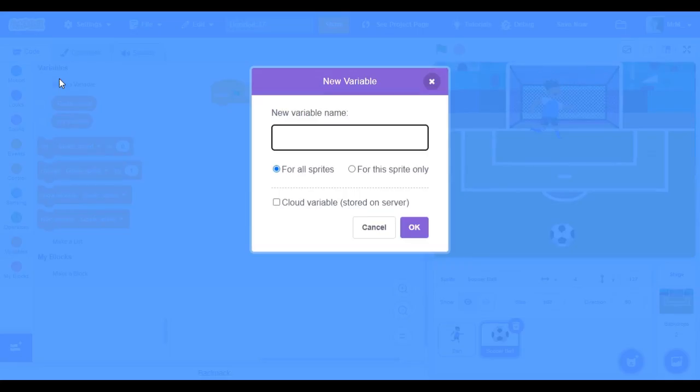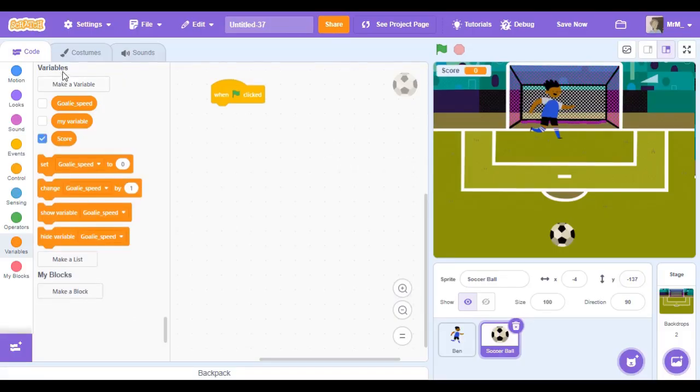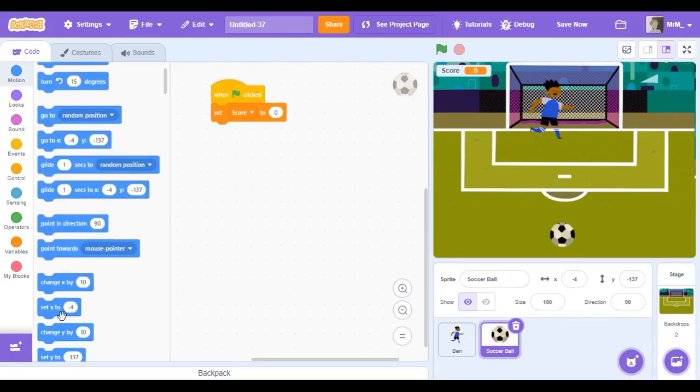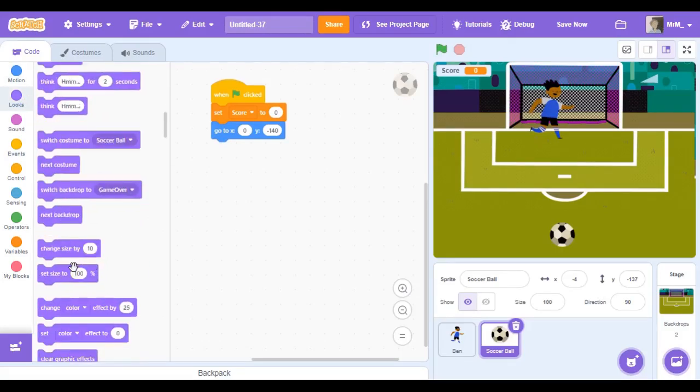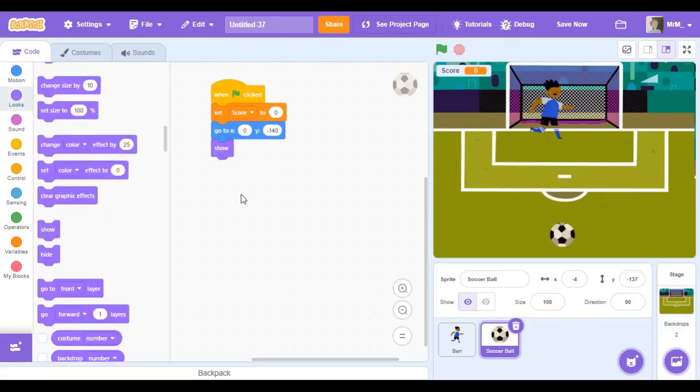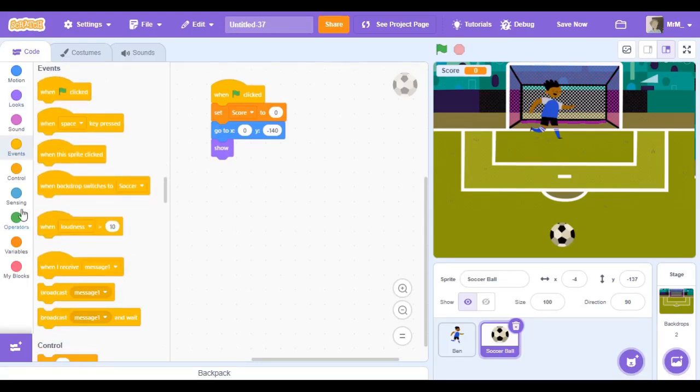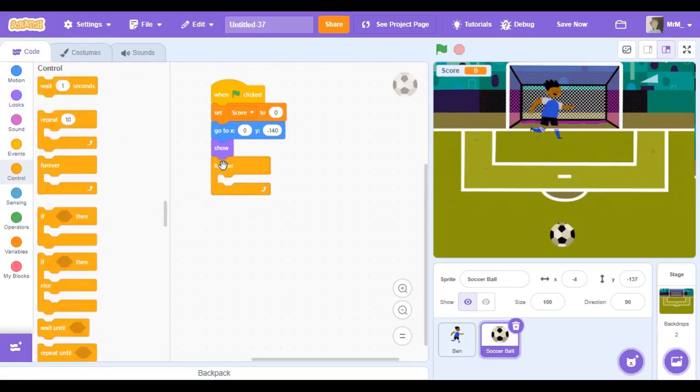I'm going to make a variable called score. So we're going to say when green flag is clicked, we're going to set score to 0. Then I'm going to go to, which is in here, I'm going to go to 0 and -140. And then I'm going to go for show. And then we're going to have a forever. So a forever if is the first step.